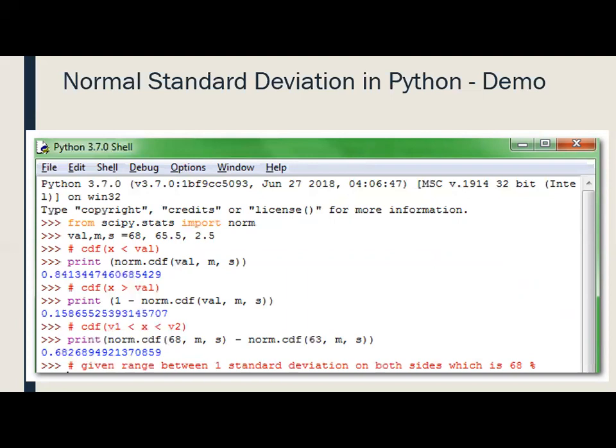So up to 68, 84.13 percent of the total area will be covered. If I want to know the remaining area, then 1 minus the above result, about 15%, will be the remaining result. The same way, if I want to know the gap between 68 and 63, actually 68 and 63 are the one standard deviation to the right and to the left. That's why we are getting 68%, which we saw in the earlier slide.